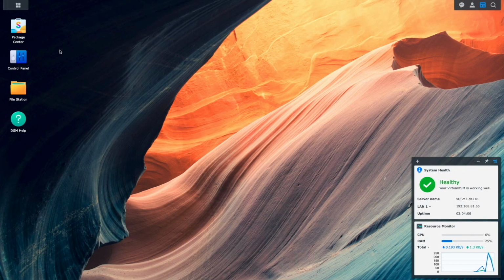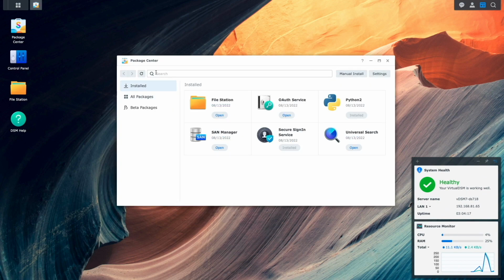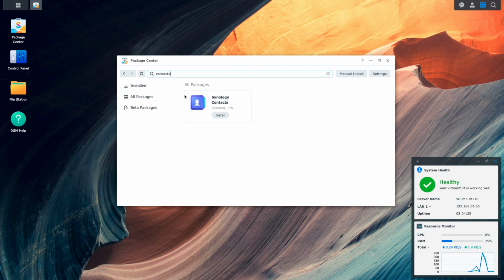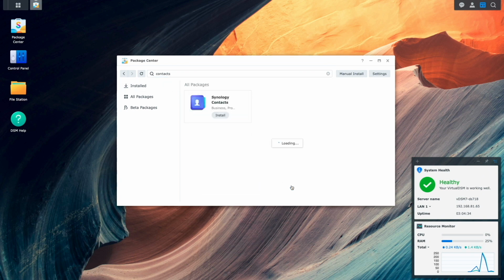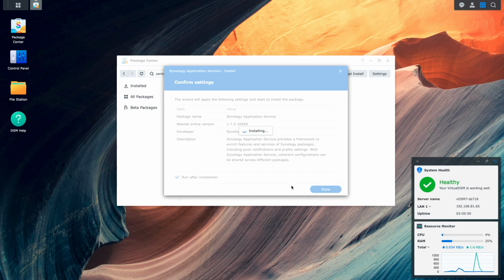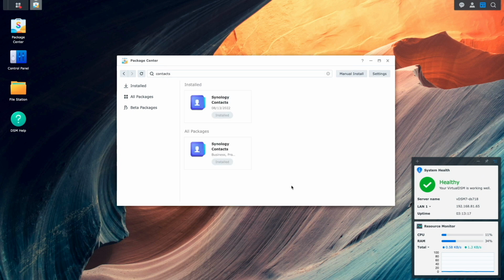To get started, we'll first need to install Synology Contacts from the Package Center. I'll do that by bringing up Package Center, search for Contacts, and click on Install once I find the package. I'll also click Yes on this pop-up window to install the additional packages that Synology Contacts uses as well.